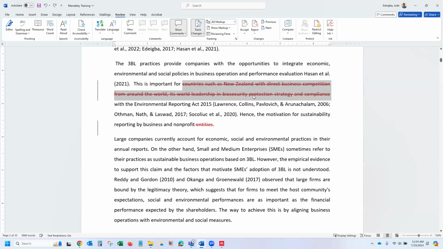So these are various ways you use track changes. They are very handy. And remember, when you make those changes, remember to save your documents so that those changes can be saved with your documents.